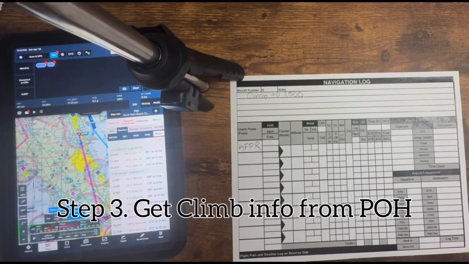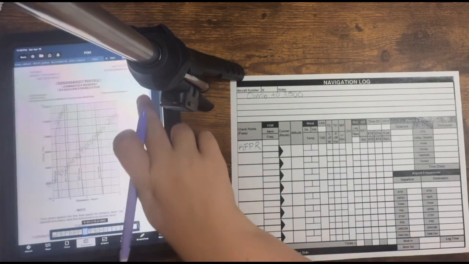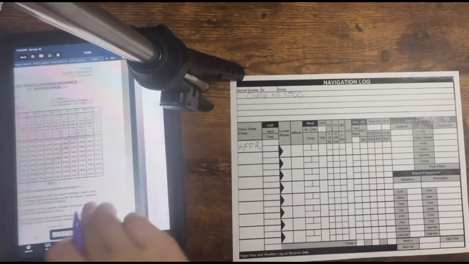Now, how long will it take us to get there? We're not going to guess. We're actually going to go look in our POH. So the POH for your aircraft will have climb information.